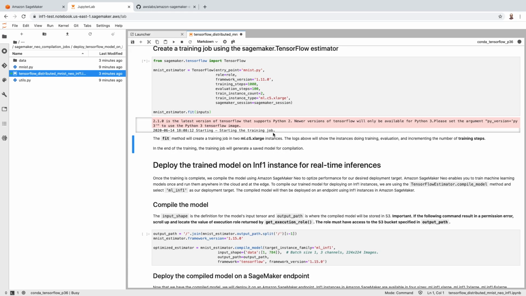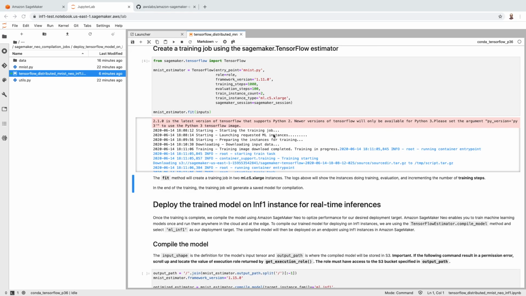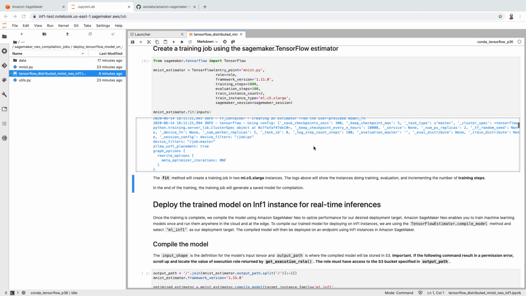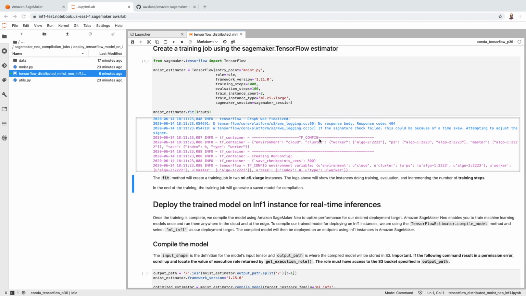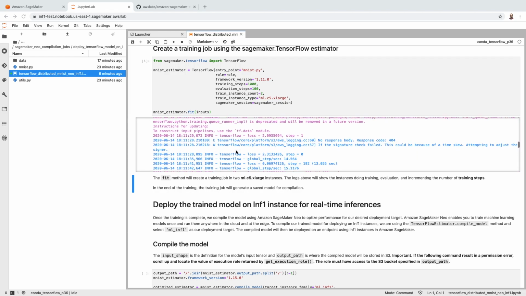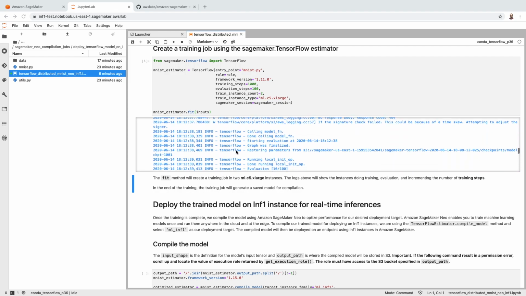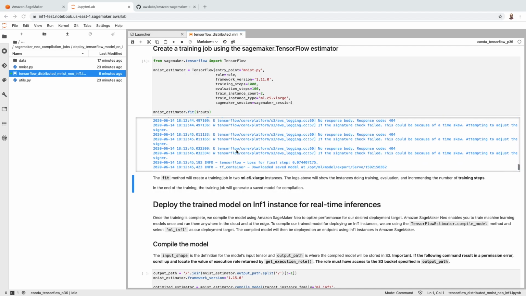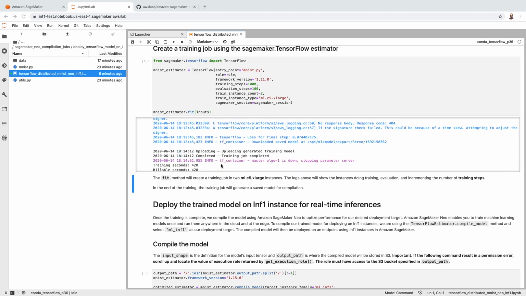This training job will take approximately 7 minutes to complete, so let's skip ahead until the point we have it all completed. As we scroll through the logs, we can see the two training workers, the model evaluation, and the number of training steps. The last piece of information in this log is the training time, which is just above 7 minutes.